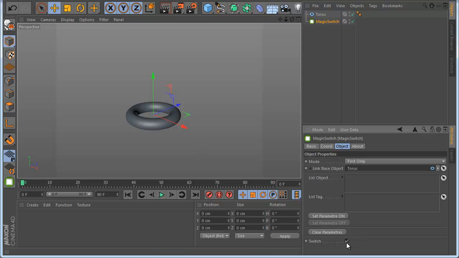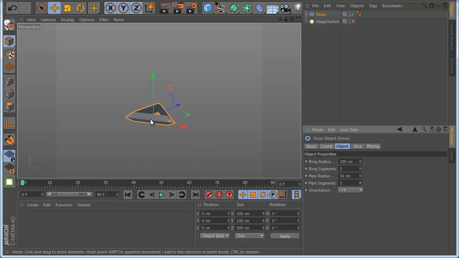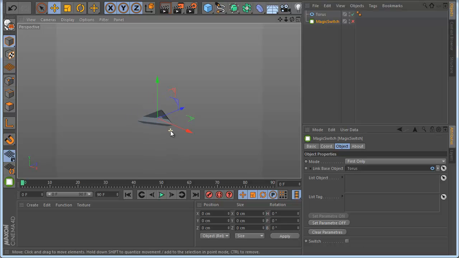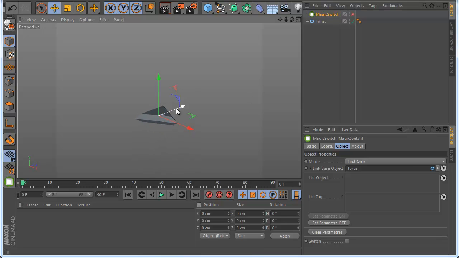Now I go to switch and I make it off. I go to the torus, I change, for example, some parameters here. Let's say low mesh here, and I go to MagicSwitch, and now you can see I have enabled the set parameter off, and I just click and done. And now I have a switch for the torus. I can make a high mesh torus, low mesh torus, just when I click here on and off like this. So like this works the plugin. You can change any parameter you like for the object when it's on stage and off stage.